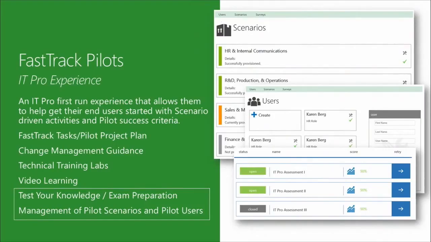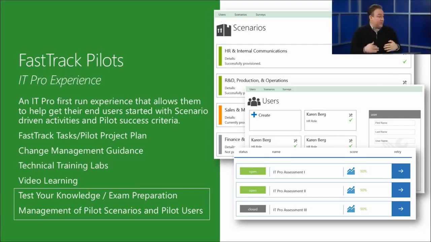And then there's always this kind of test your knowledge. Are you ready from a pilot perspective? Are you ready to start deploying? We're really starting down a path from the Fast Track perspective of it's integrated with step-by-step what you need to do. And oh, by the way, are you ready to do this? And do you feel ready?